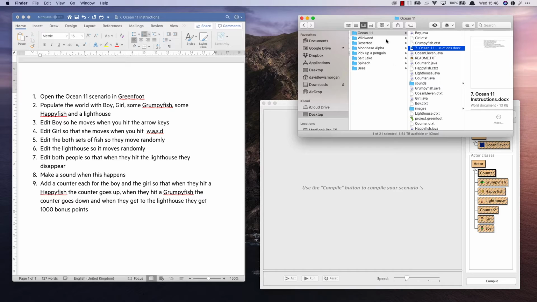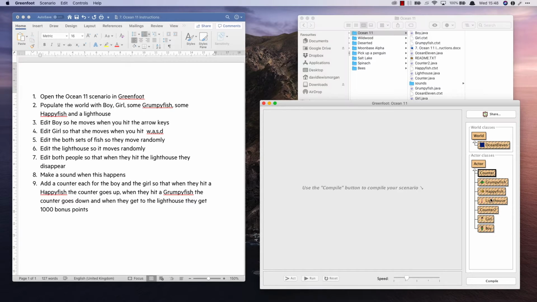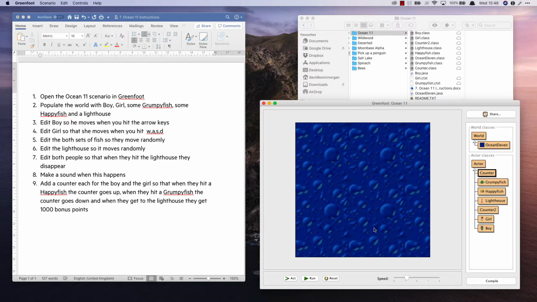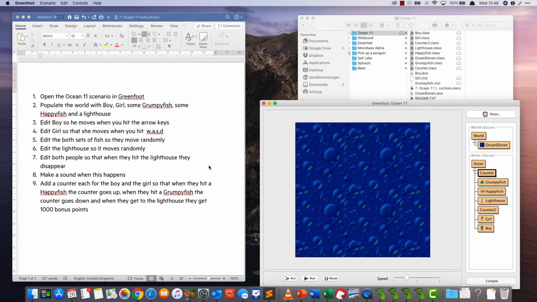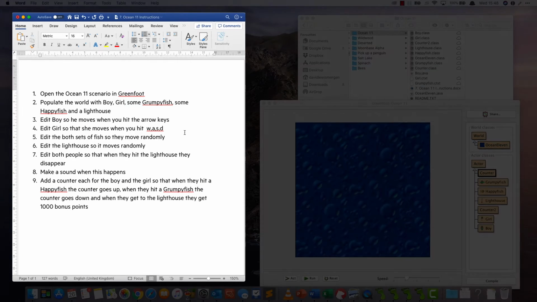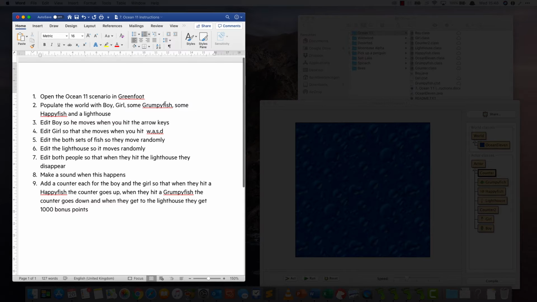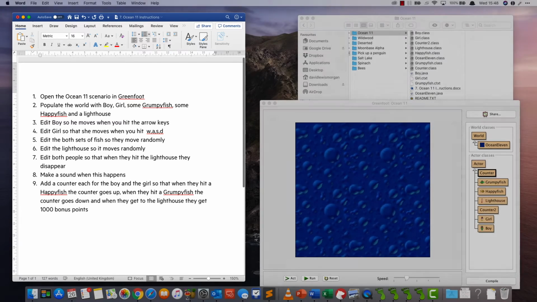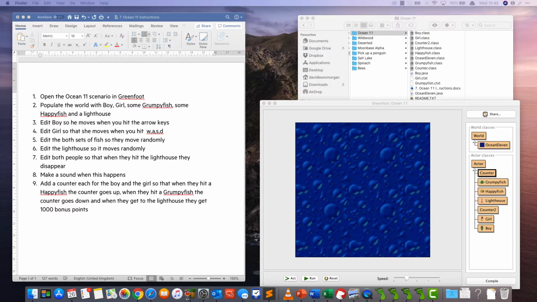I want to start today with the Ocean 11 scenario. I've already opened that up here, and I've got the questions here. What's interesting about this scenario is that there are now two characters that can be controlled by the user. So let's start off. We've done task 1 and opened the scenario. And task 2, populate the world with a boy, a girl, some grumpy fish, some happy fish, and a lighthouse. Let's get started doing that.